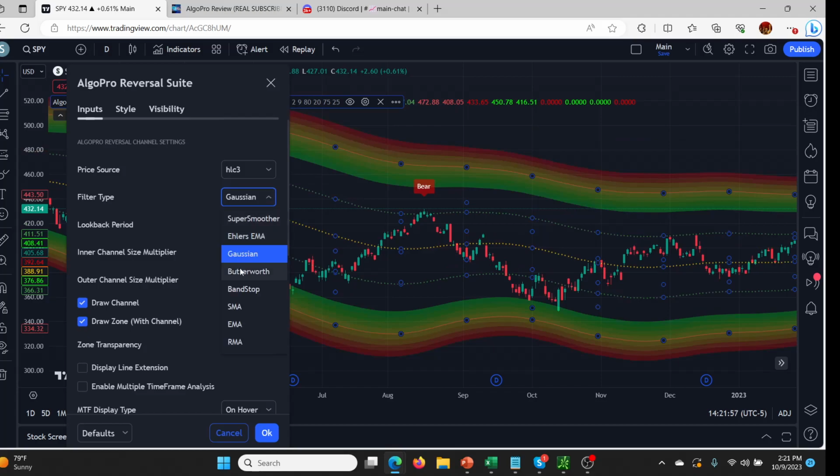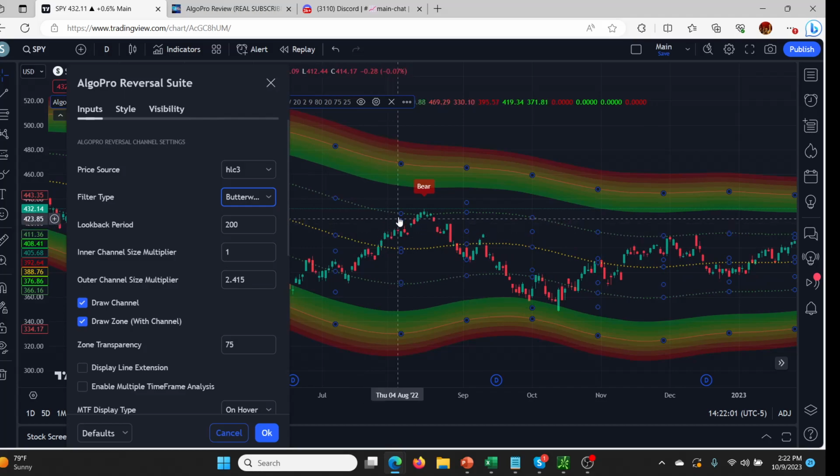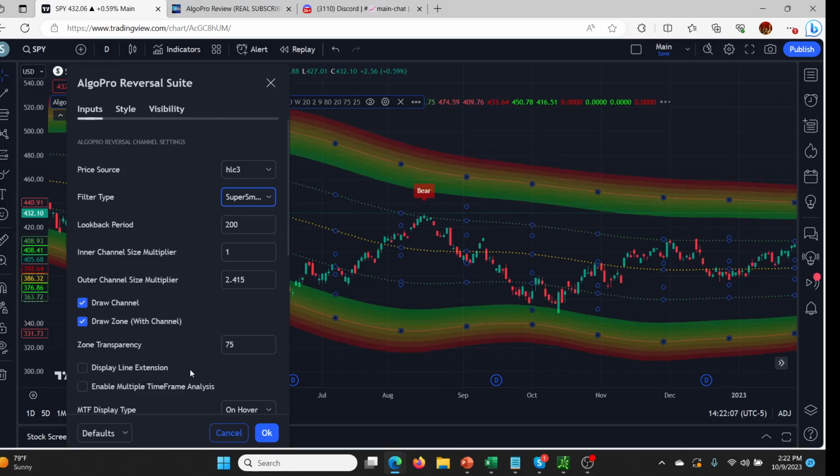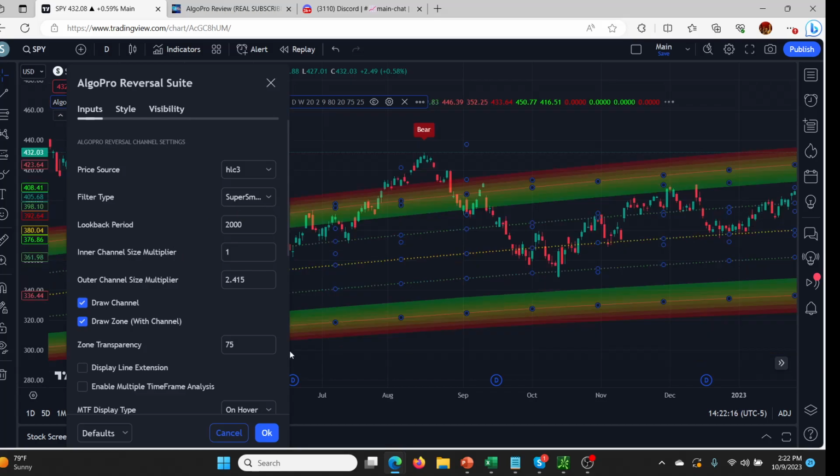So none of these things are particularly helpful. Like, you can see they change how things look. Yeah, anyway, I'll put it back to the original super smoother. So let's play with this. Let's go 2000, look back period. Wow, that changes things. Changes things a lot.